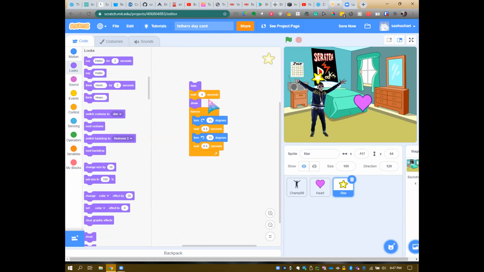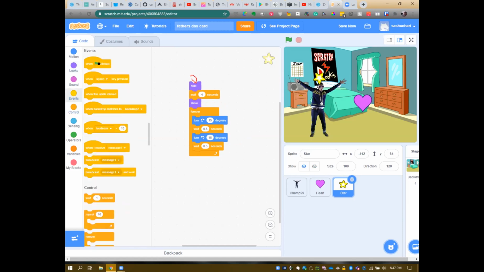Everyone with me? Everyone has done this, and put a green flag. Everyone done? Sir, show after forever, sir? No, show is before forever. Yes, sir. Okay, now let Sagarika share the screen.